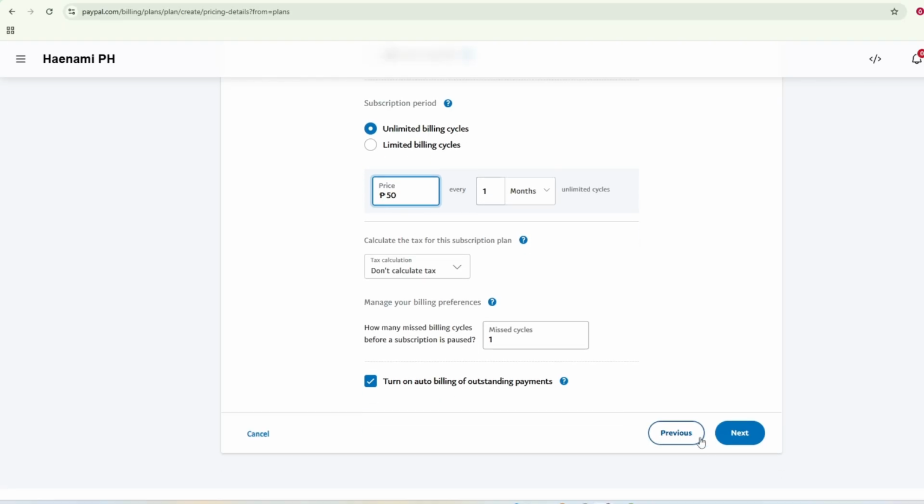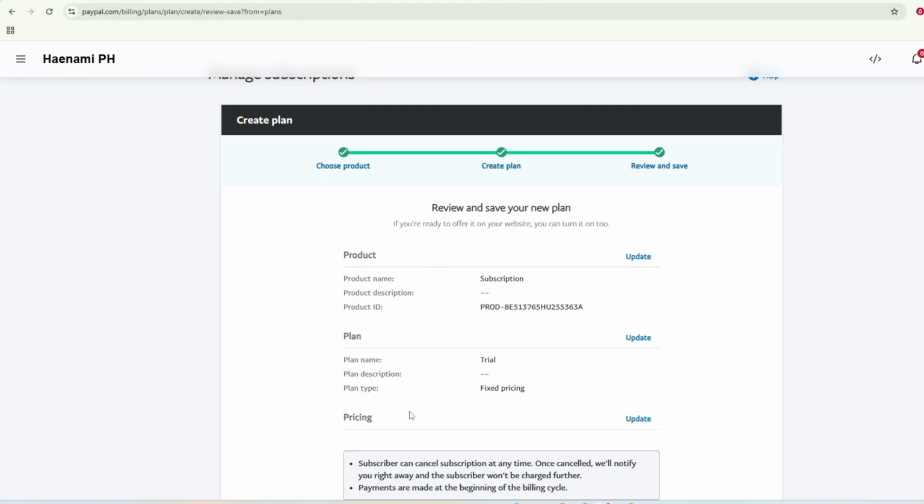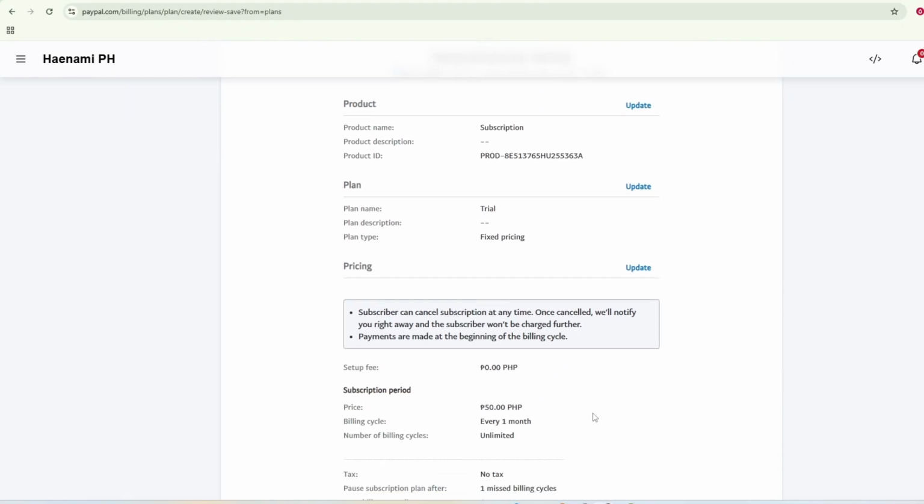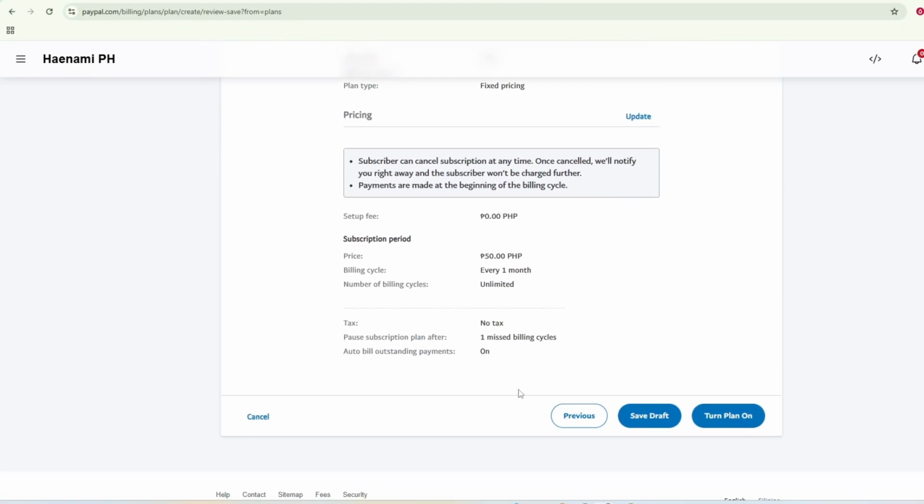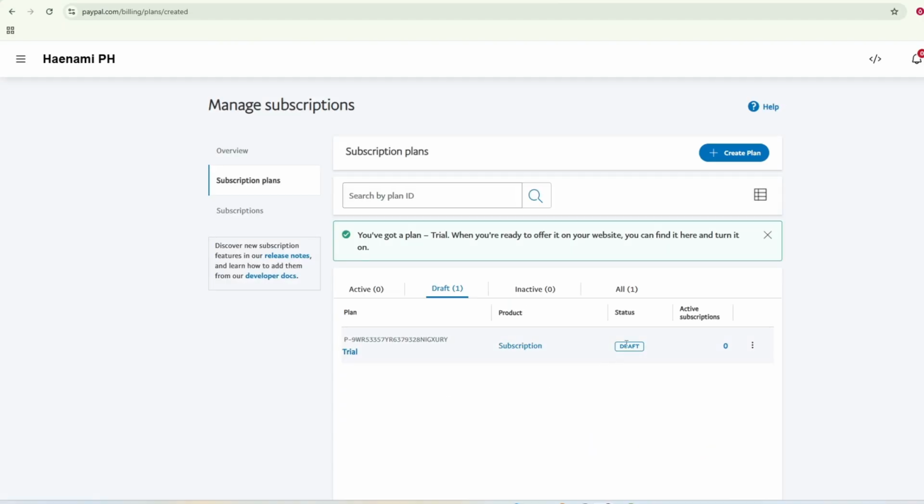Continue to the review page and check the product name, plan name, pricing, trial period, and billing cycle. If everything looks correct, select Turn Plan On. You can also save it as a draft if you want to review it later. Once the plan is active, you will be able to see active subscriptions, subscriber activity, unpaid and paid subscriptions, and an overview of your plans directly inside your PayPal dashboard.